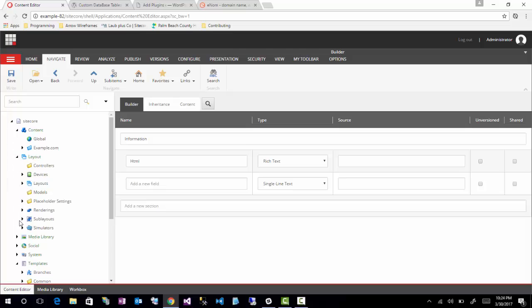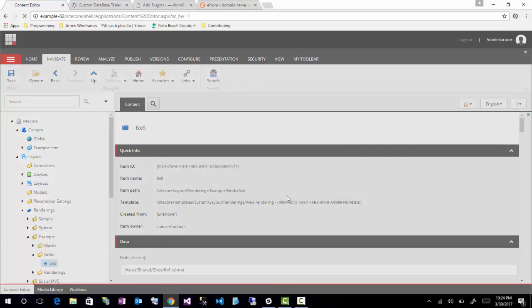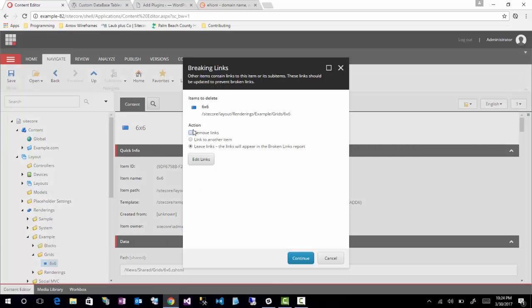If you're ever deleting a rendering or something like that, it will usually give the option if you want to. I'll show you real quick. If I click delete, it'll ask me if I'm sure, but it will give me these options. Do I want to remove the links, which will just literally go into whatever items it's assigned to, whatever pages that rendering is associated to. It will just remove those links.